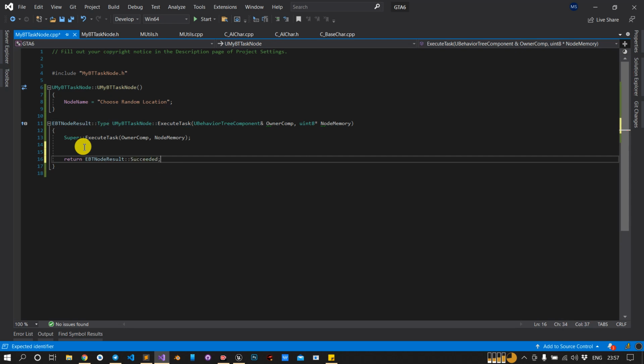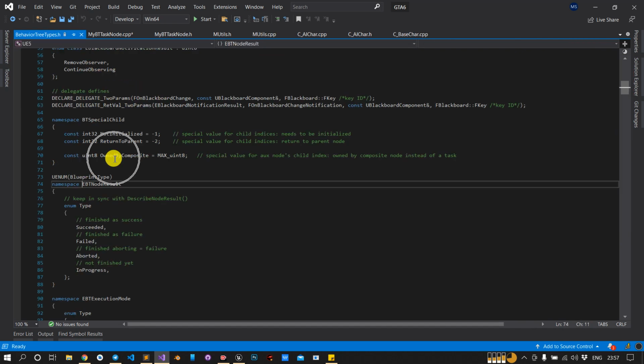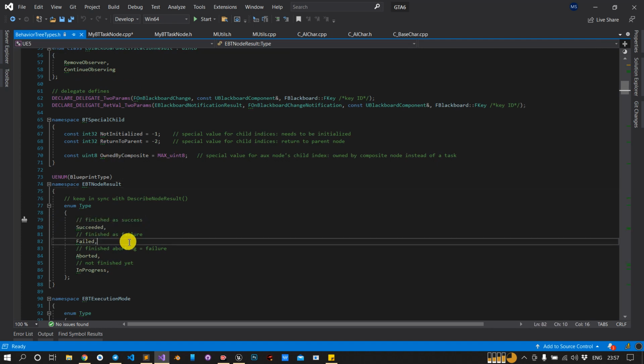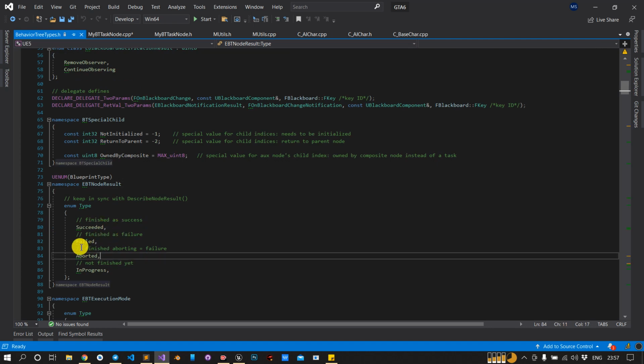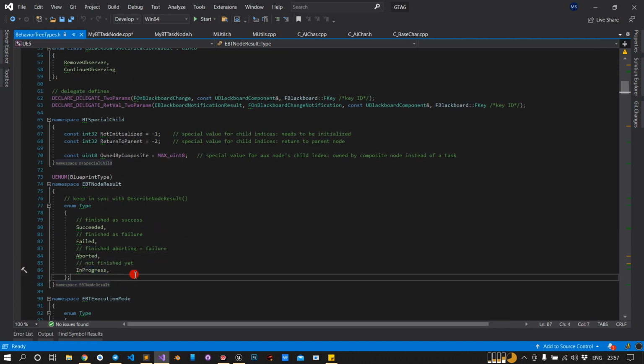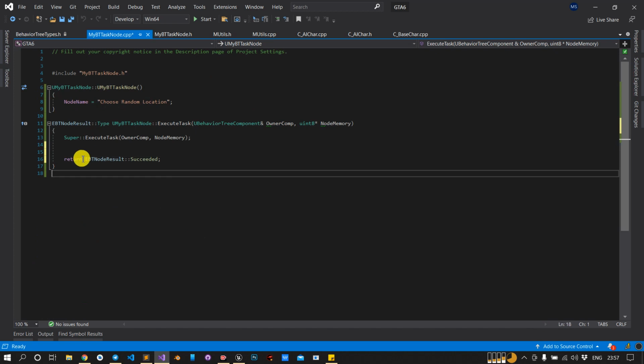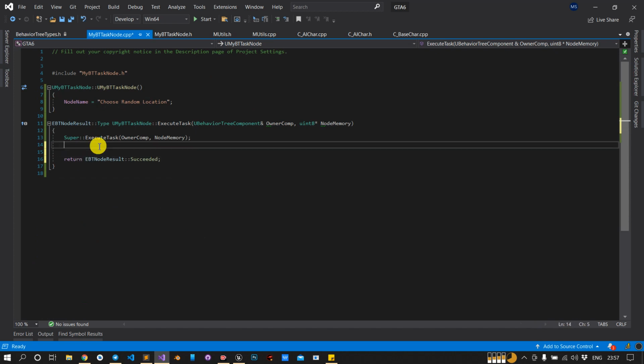Succeeded. There are different results which you can pass. Succeeded, that you have finished as success; Failed, you have finished as a failure; Aborted, you stopped working in the middle; and InProgress, if you haven't finished yet. So okay, let's start our coding first. What we want is to look at our current location, our AI's current location.